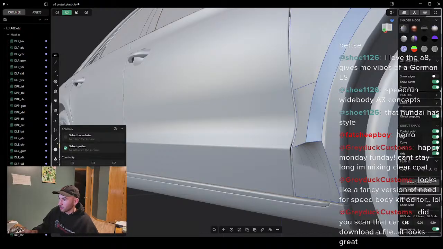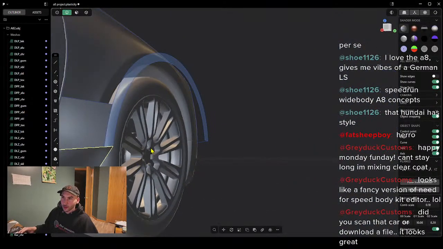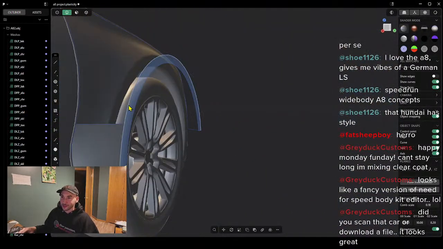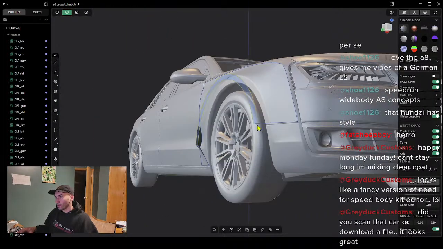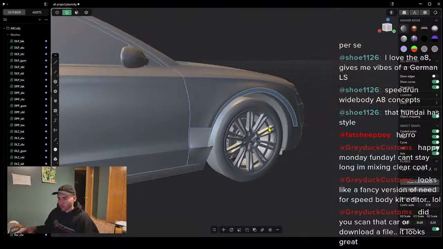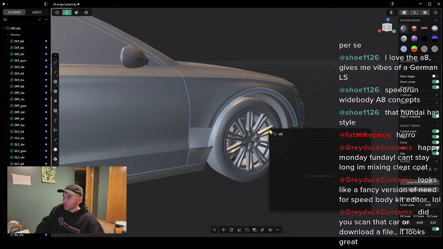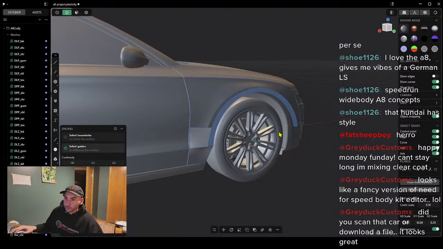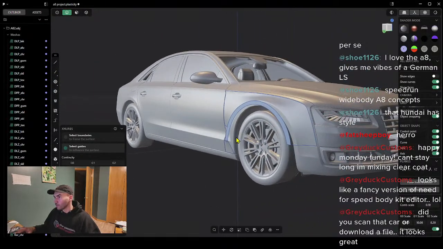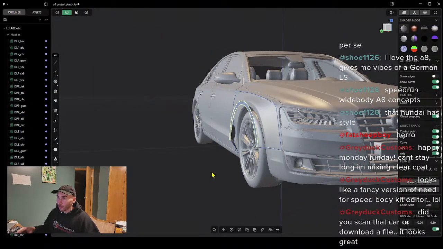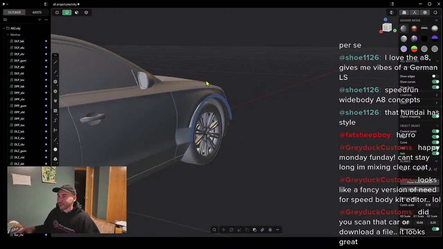We'll just do maybe 0.1. That looks good there. All right, so we got two surfaces. Let's go ahead and fill this one in. Looks good to me. All right, now we got this whole patch here.